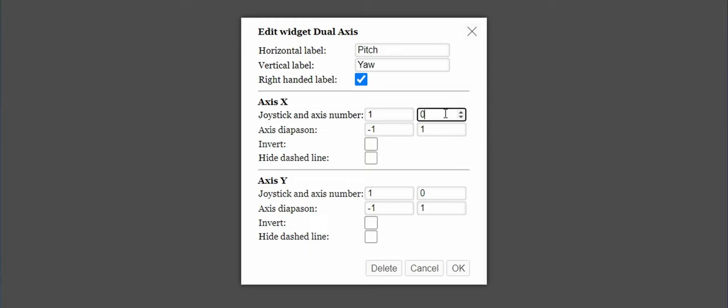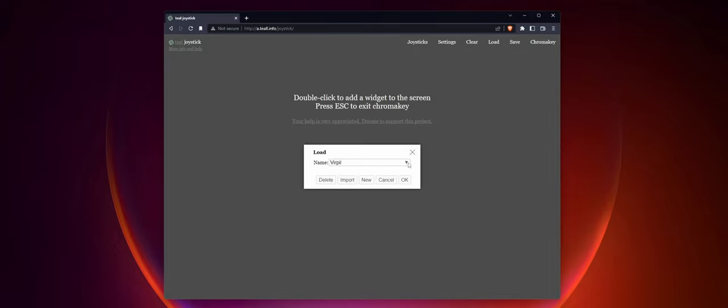The steps from here on out are going to be the same. Just mess around with different widgets and different settings and find what works for you. We're going to go ahead and skip ahead to my current setup. I won't be covering saving or loading as it's pretty straightforward, so let's go ahead and skip into colors.